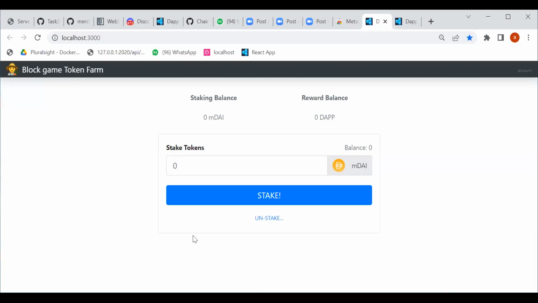So basically, this is the way our end product will look like. This is the staking balance of the DAI token. This is where the word balance gets stored. So you get to stake any amount of token you want. Then you click on the stake button.